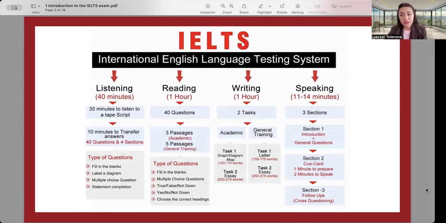Now, these days, you can take the IELTS exam. There are two different versions of it. The first is the more traditional one, which is called paper-based, and the other one, which is a little bit more modern, is called computer-based IELTS.